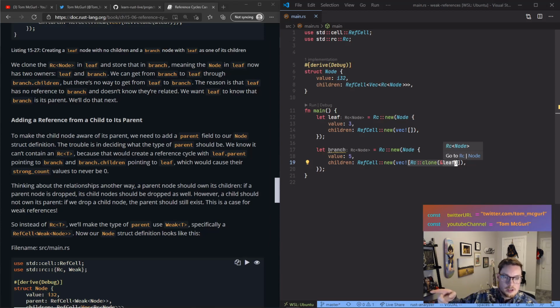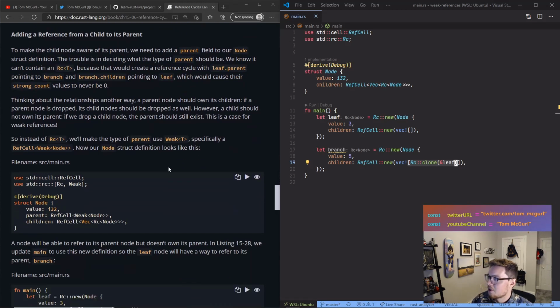However, we're going to figure out how to do that with Weak, adding a reference from a child to its parent. To make a child aware of its parent, we need to add a parent field to our Node struct definition. The trouble is in deciding what type parent should be. We already know we're going to go with Weak because we're in that chapter, but we know it can't contain a reference counter. Why? Because that would create a reference cycle.